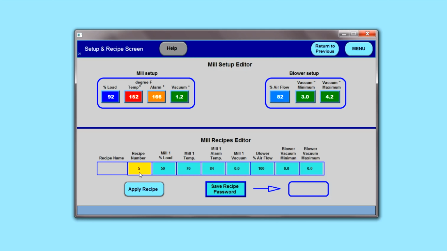So we're going to start there. With the value 5 in the recipe number box, you can see that there are already some default values in the fields. For % mill load, mill temp, and mill alarm temp, the minimum allowed value is displayed. For blower % air flow, the maximum value is displayed.